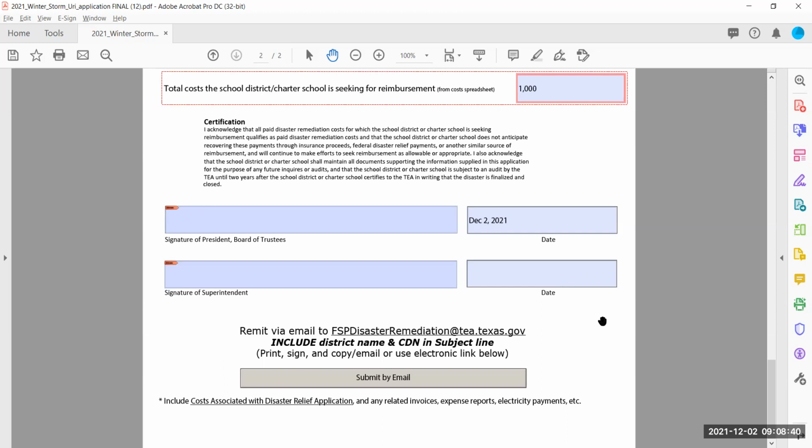So then once you get that, you'll want to remit this via email to FSP disaster remediation at tea.texas.gov. Be sure to include your district name and CDN in the subject line. And if you have trouble, which hopefully you won't, getting this to work at your district or charter school, you can print, sign, and copy/email or use the electronic link below.